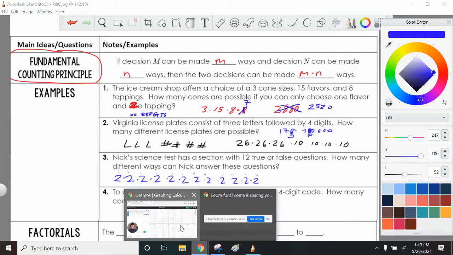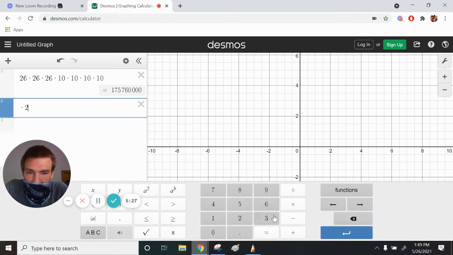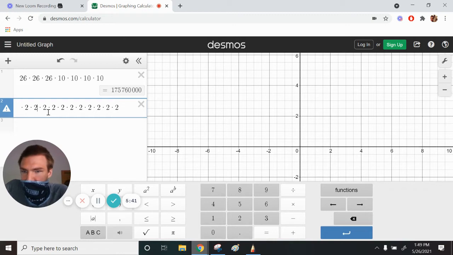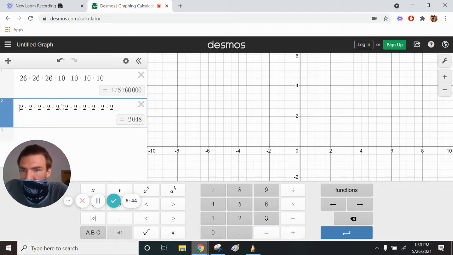So if we go and type this into Desmos, that would be 1, 2, 3, 4, 5, 6, 7, 8, 9, 10, 11, 12. If we multiply all of these together, I've messed this up somehow. 1, 2, 3, 4, 5, 6, 7, 8, 9, 10, 11, 12. There you go.